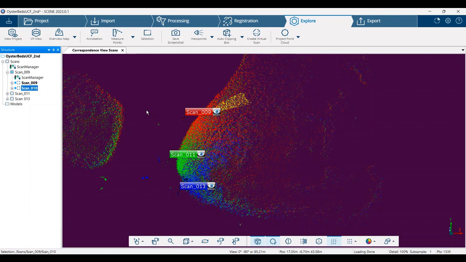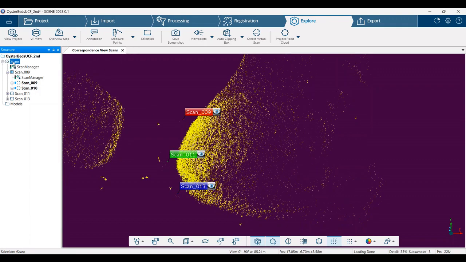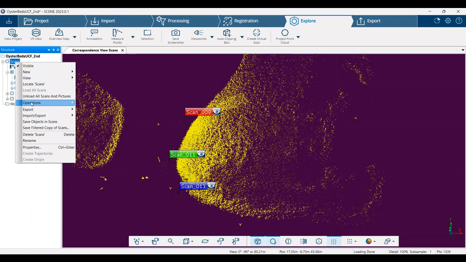Now, essentially, this project is completely registered. At this point, if you would like to colorize it, you simply go to the main scans folder over here on the left, right click on it, go to operations, color pictures, and apply pictures.